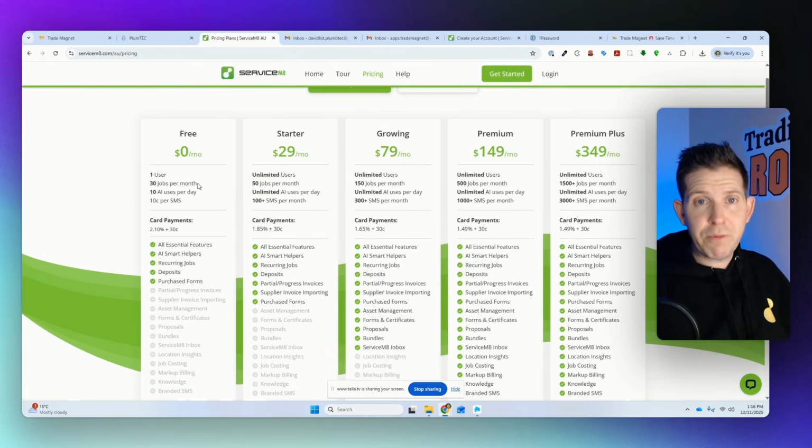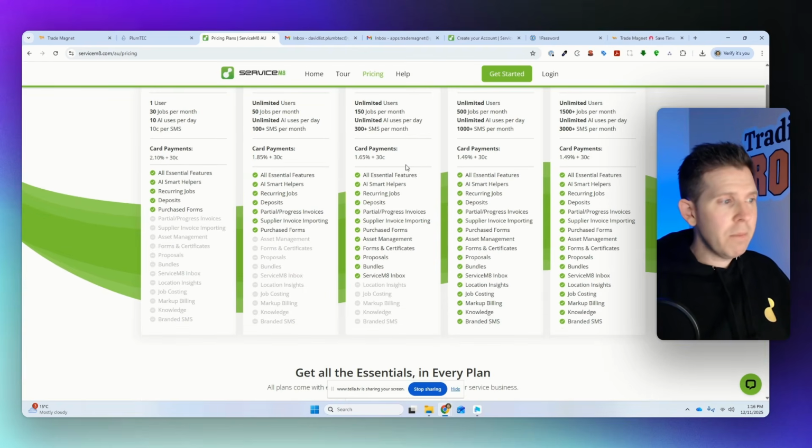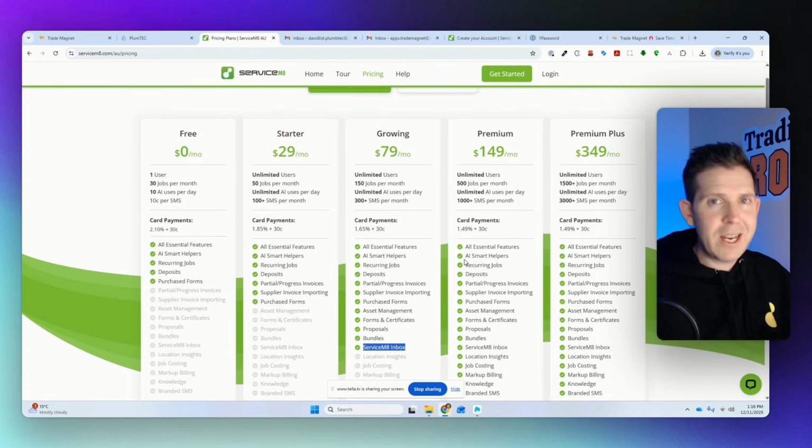You can actually sign up for free with limited access and use of all the jobs per month and stuff. If you're a sole trader, generally you might go with the starter plan. I find that people scale out of that quite quickly, but I always recommend the growing plan, basically for anybody starting out. The main reason for this really is the ServiceM8 Inbox, to be honest with you. And we'll get into what that is down the track.